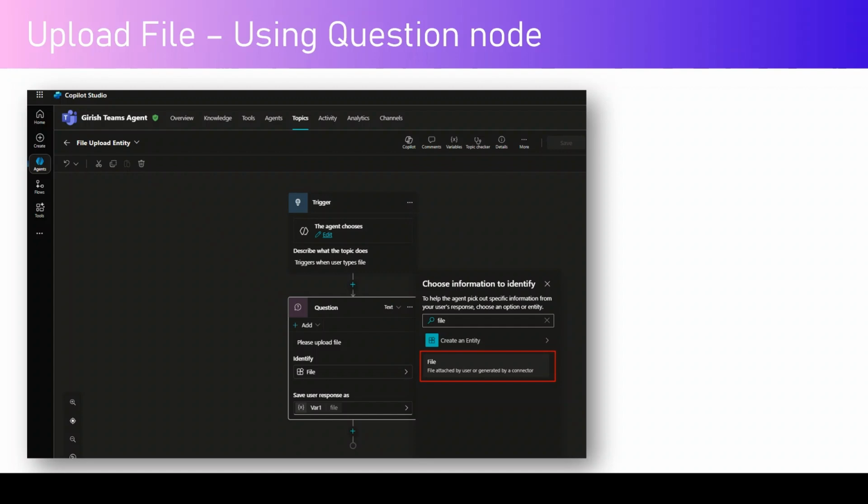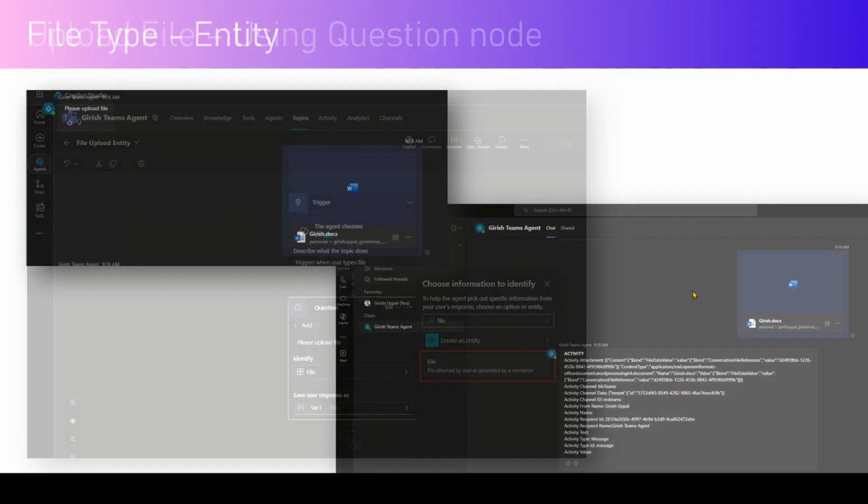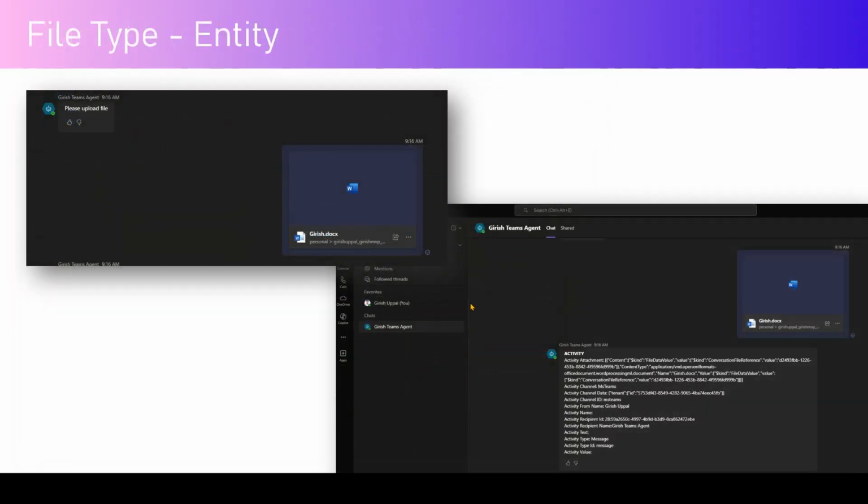Now, in this basic process, I'll show you how you can request a file input from a user and then take that information and use it for further processing, either give it to a Power Automate flow or process its content and then provide a response to the end user. As you see in the screenshot over here, I've created a simple agent named Girish Teams agent, and it asks a simple question, and you can attach a file over there. Once you attach a file, you get some sort of response.